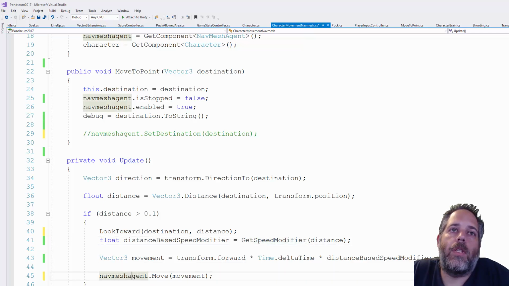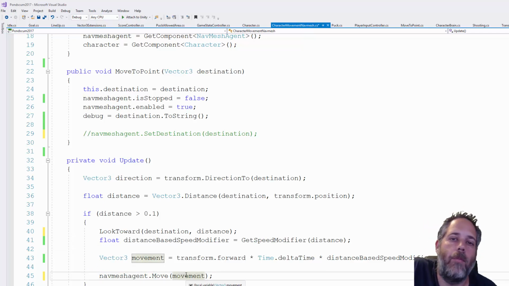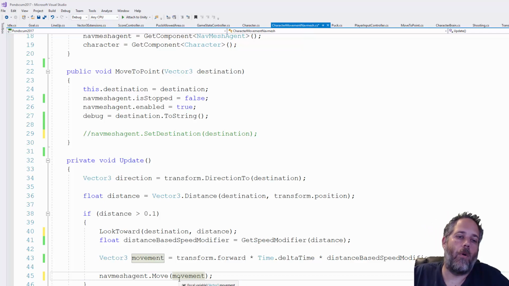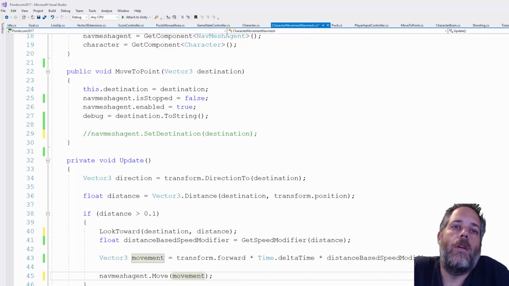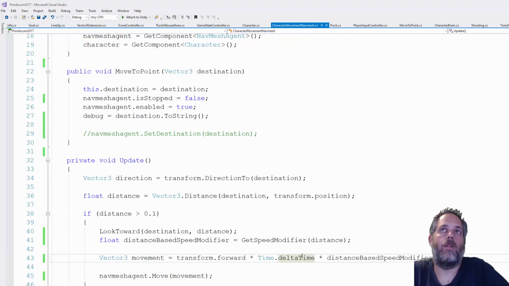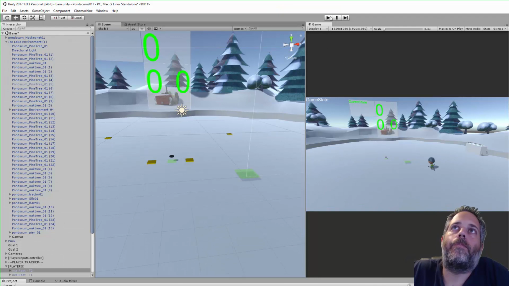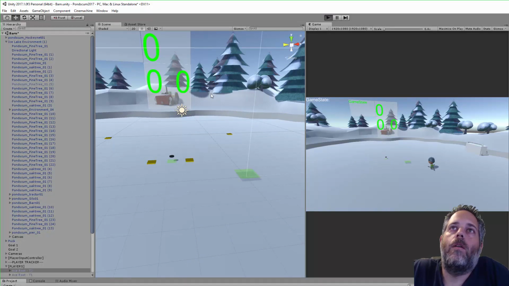What I want to point out though is this right here, this NavMeshAgent.Move. This lets you pass in a movement, kind of like you would on a character controller, except in here it won't go off the NavMesh. So if I play like this, let me make sure I save so it actually works. Now when I play, you should see the character just kind of move along.